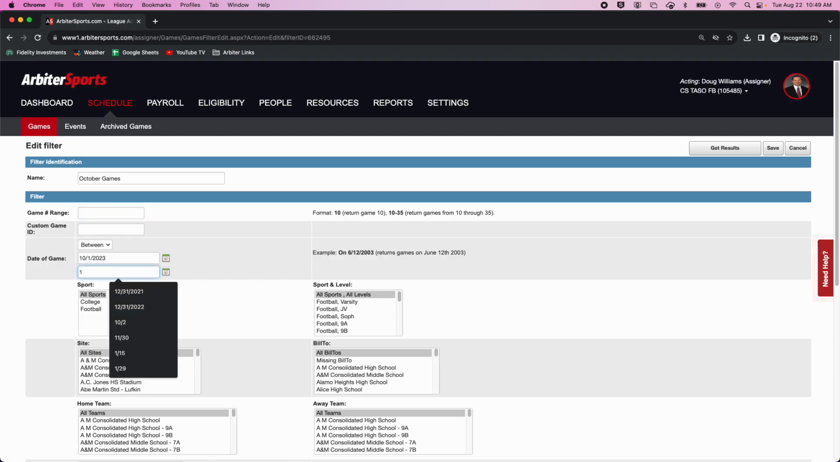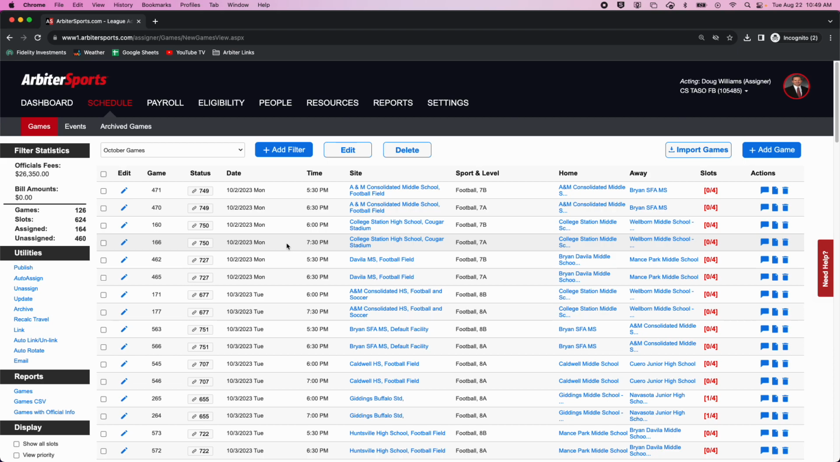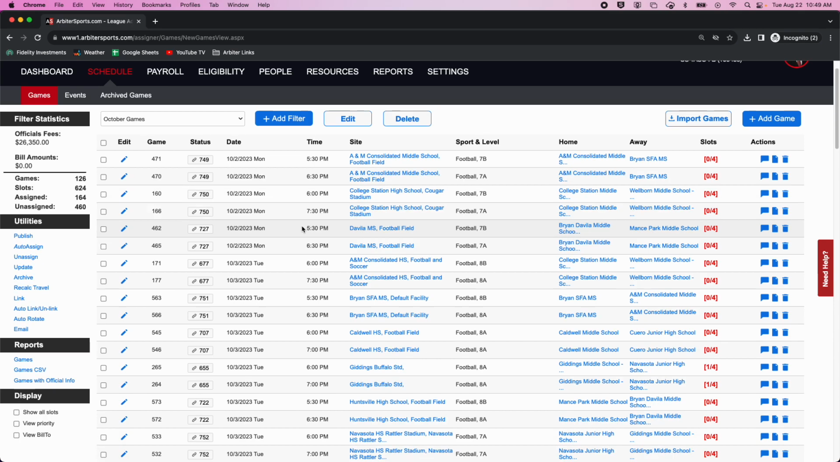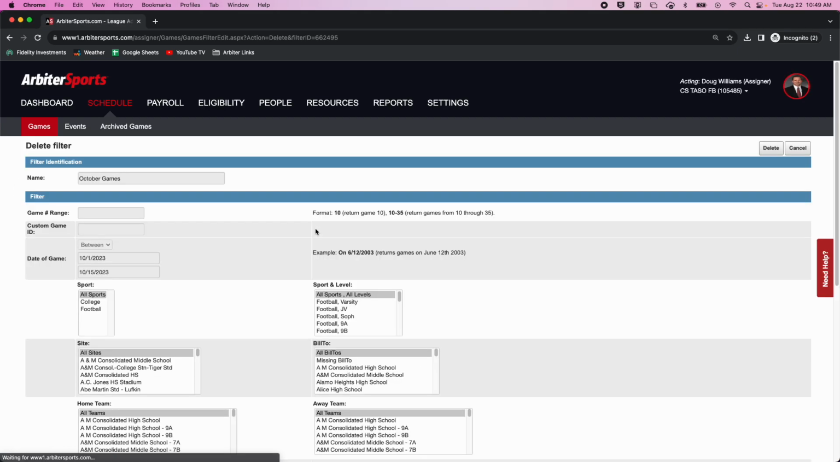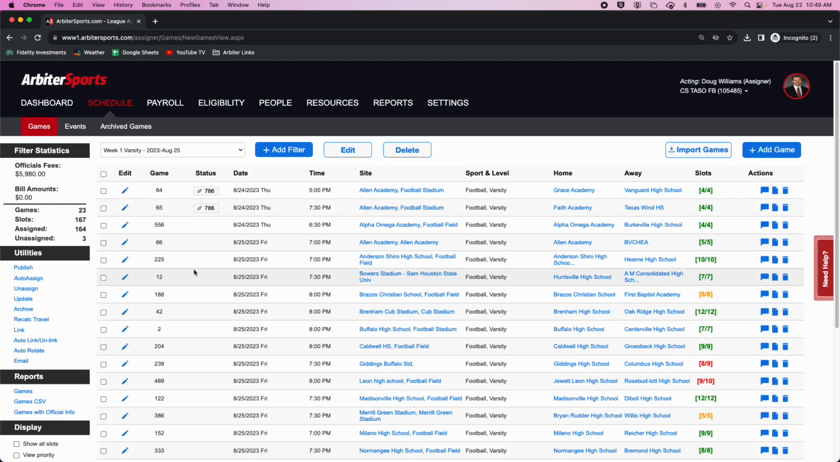So you can adjust it to say 10:15. Save it, because you're saving the filter itself. And now it's only going to give you back the games from October 1st to October 15th. And if you're done with that filter, or you don't want it anymore, you can say delete. It brings you to this page to say, are you sure? Because this is your criteria. You say, yes, I am, delete it, and now that filter is gone.